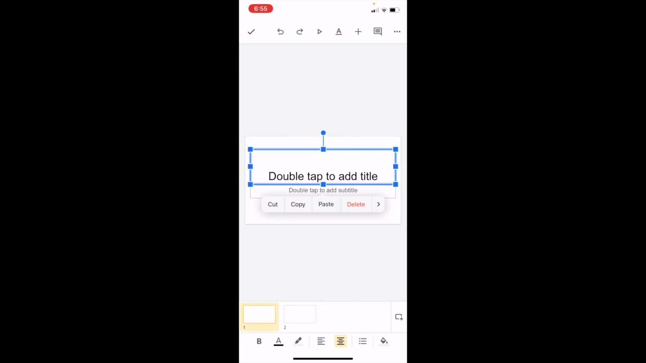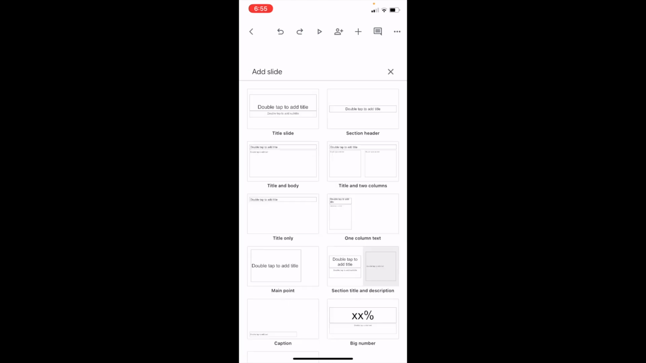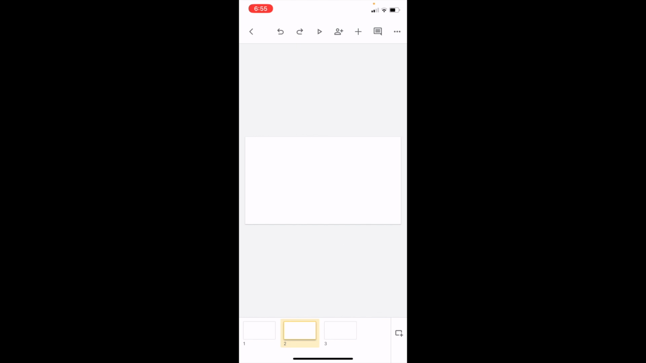I'm just going to make this super simple. I'm just going to add a new slide here. I'm going to add a new blank slide to demonstrate with.